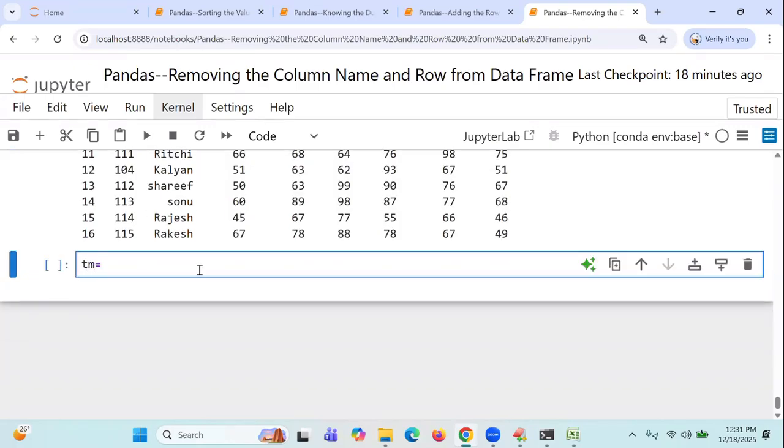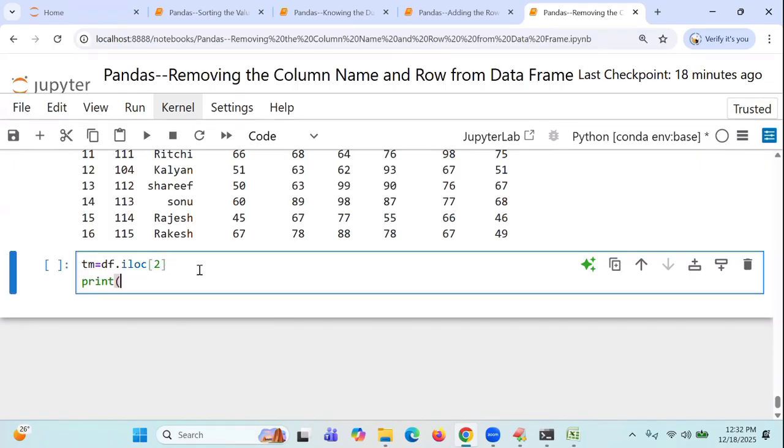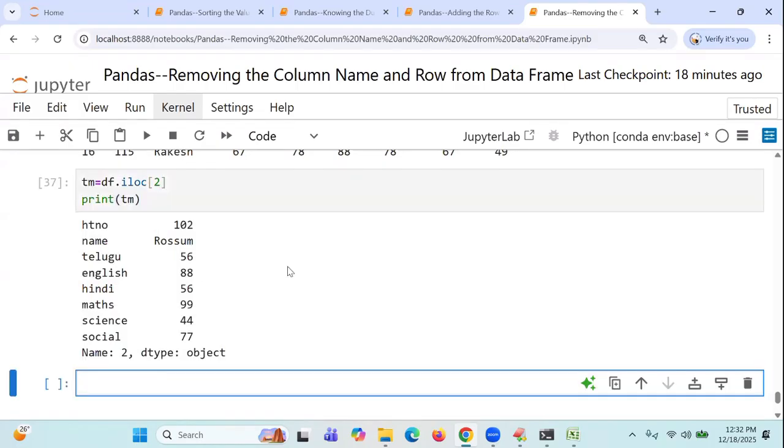TM is equal to. Come on, Madhu, come on. Once the doubt is coming, you have to clarify immediately. Without spontaneity, I am just clarifying it. TM is equal to df dot iloc of what is the value? 2. 2 of what? TM. Print of what? TM. So I'm getting TM or not?